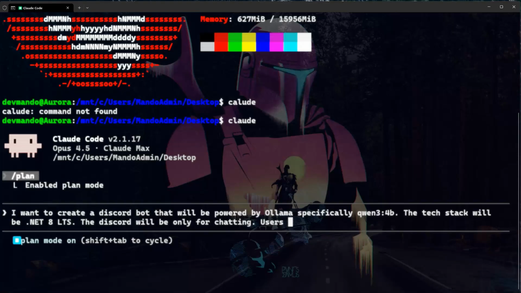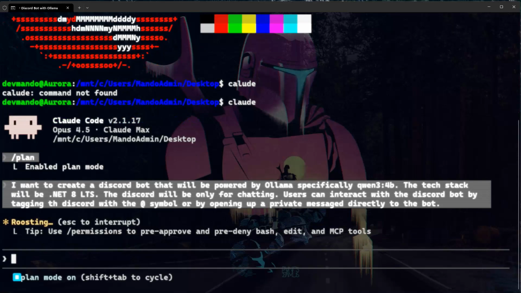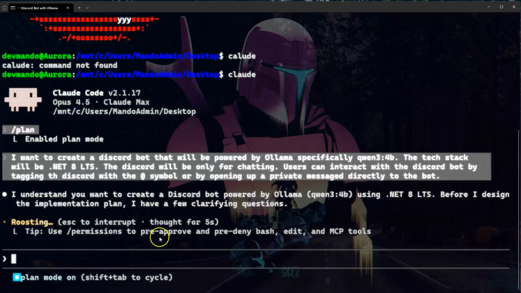Users can interact with the Discord bot by tagging the Discord bot with the @ symbol, or by opening up a private message directly to the bot. Okay, let's go ahead and allow Claude Code to analyze this entire thing and see what it tells us is next.